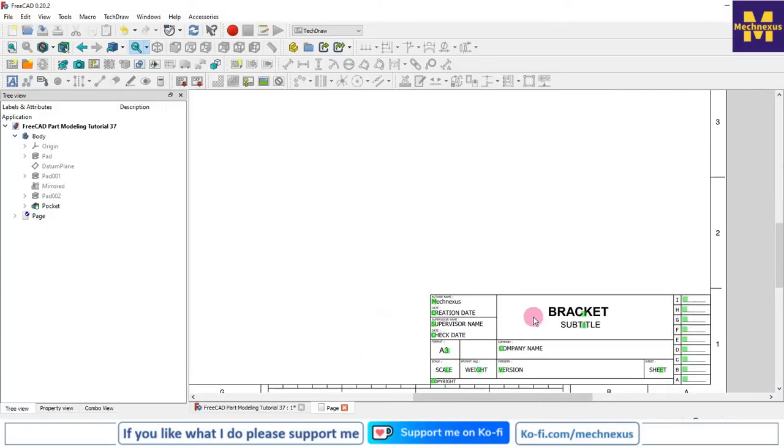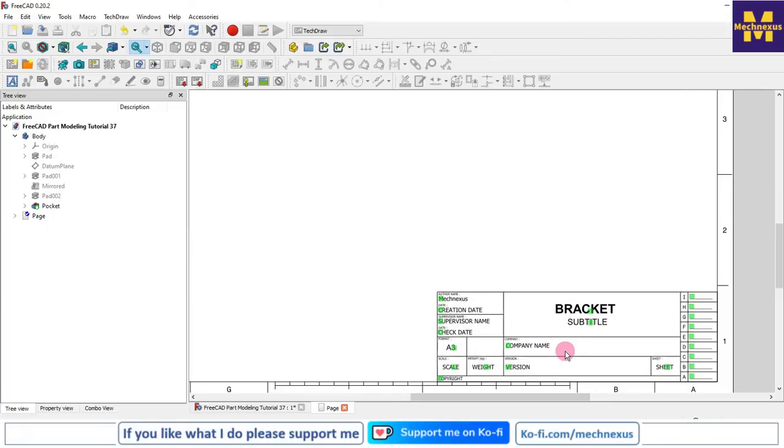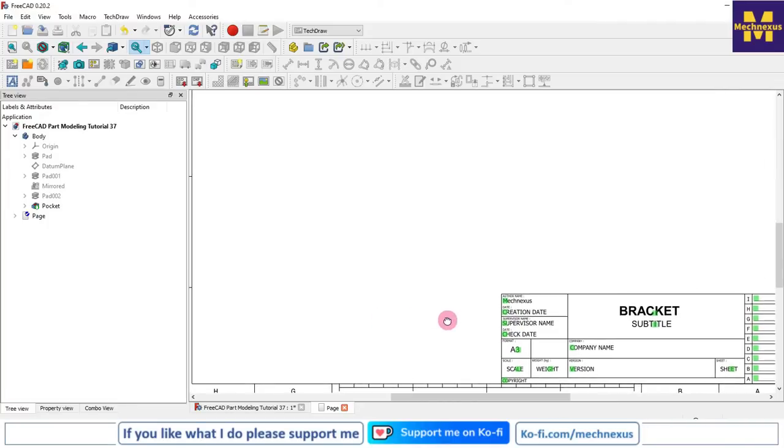And if you want to insert your company logo, then you can follow my video how to insert the SVG logo on FreeCAD drawing.